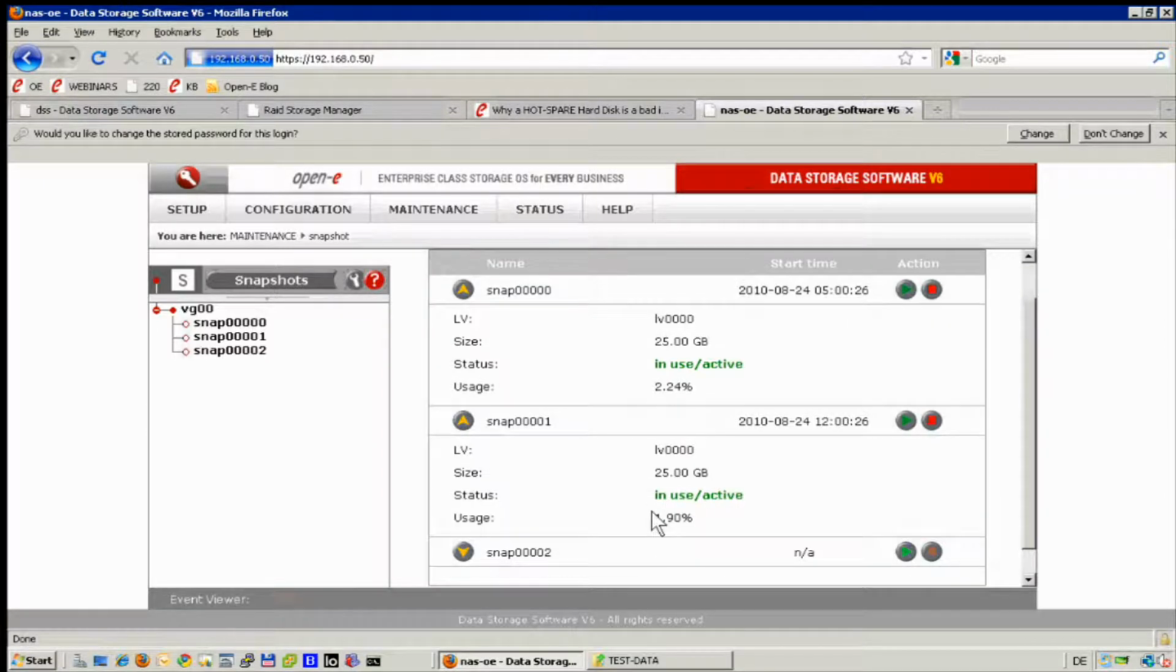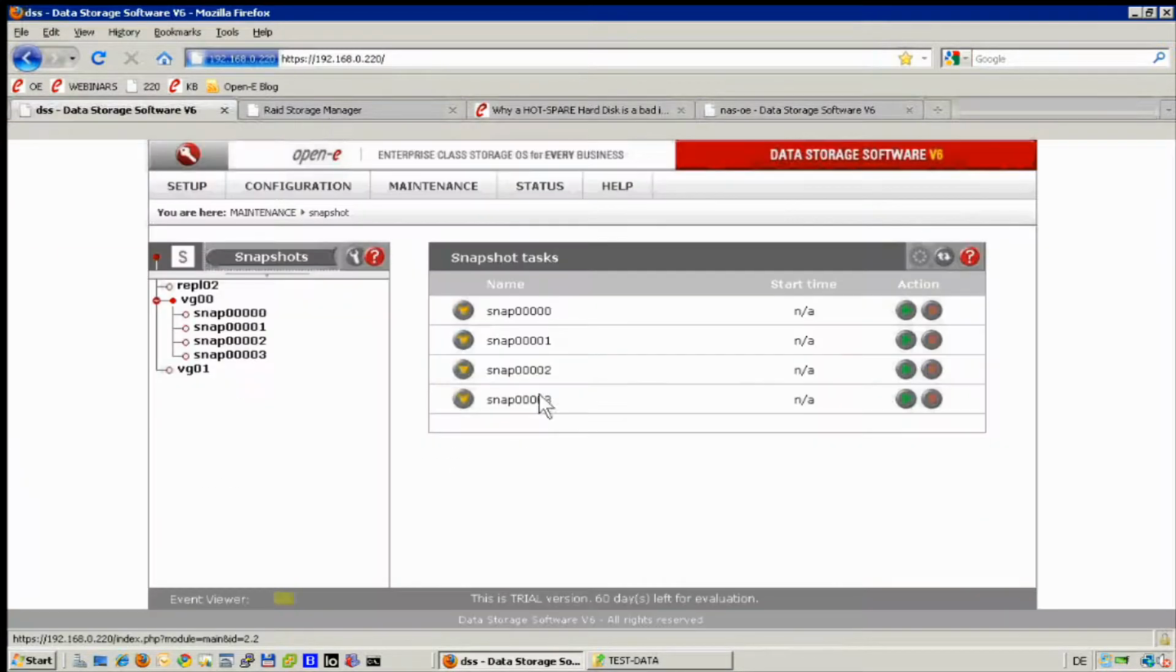It means I have reserved 25 giga, but the changing rate is very small. So you see the older snapshot, which was created at 5 a.m. in the morning, is used at 2%, and then the noon snapshot is 1.9. That's the proof that it is enough space, because our change ratio is quite small.